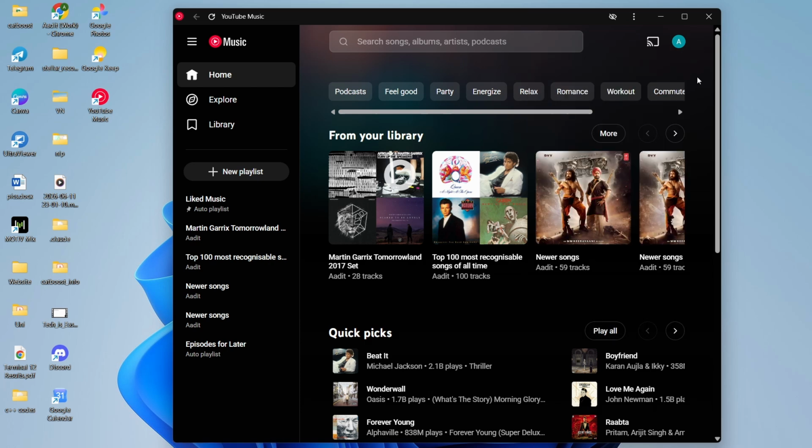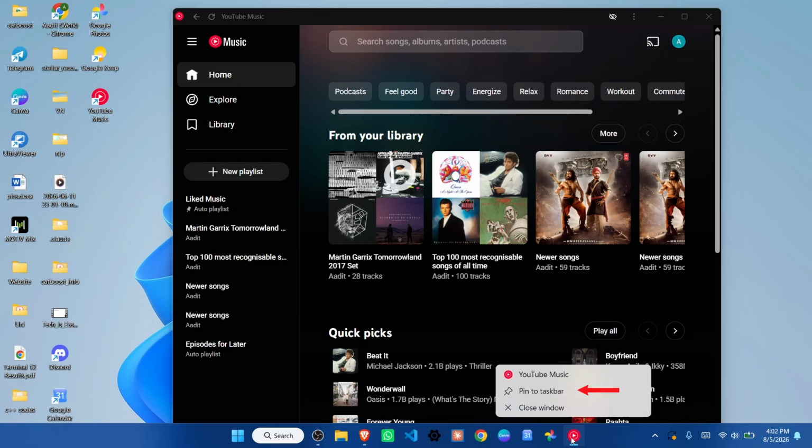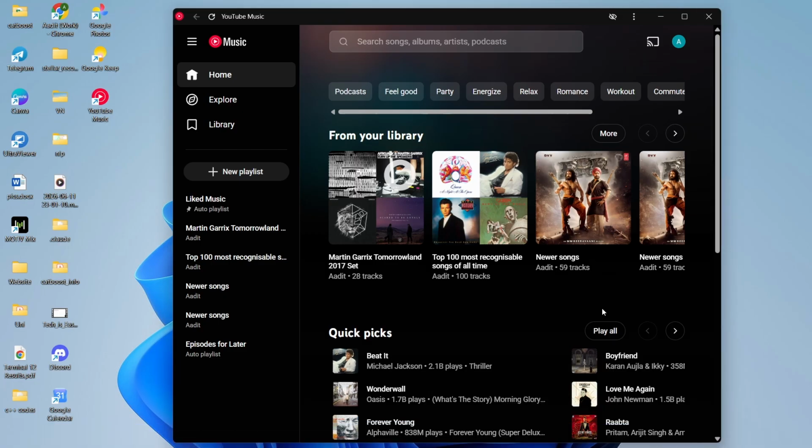After that, if you want to pin it to your taskbar, we can do that as well. Just go down to your taskbar. Then right click on the YouTube Music icon and select Pin to Taskbar. So this is how it works, and I'll see you in the next one.